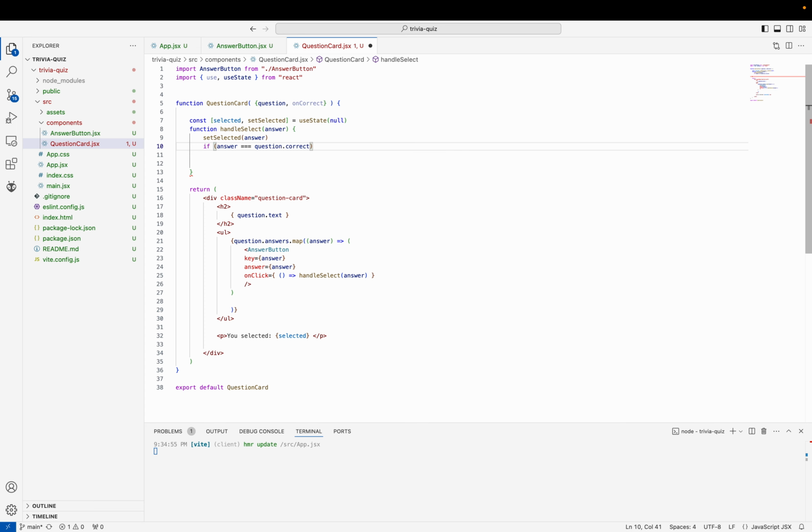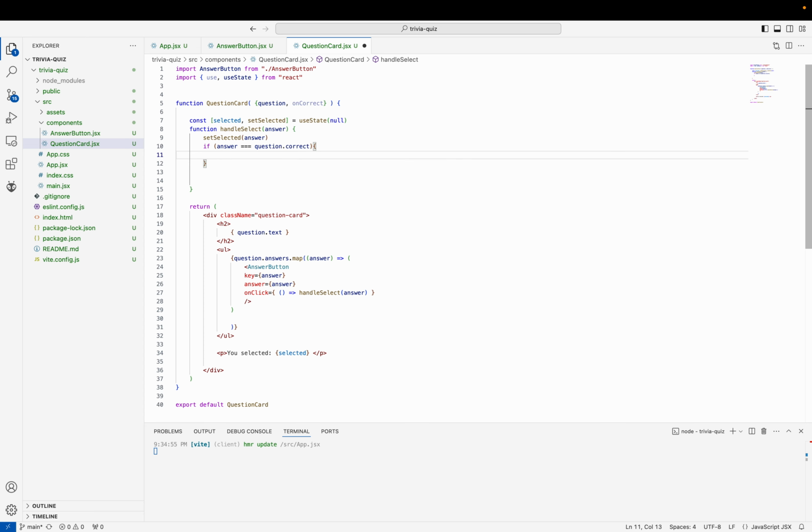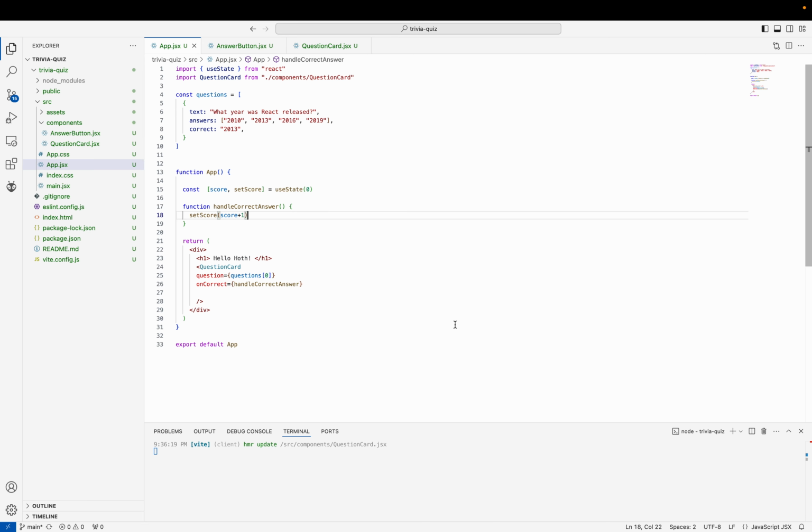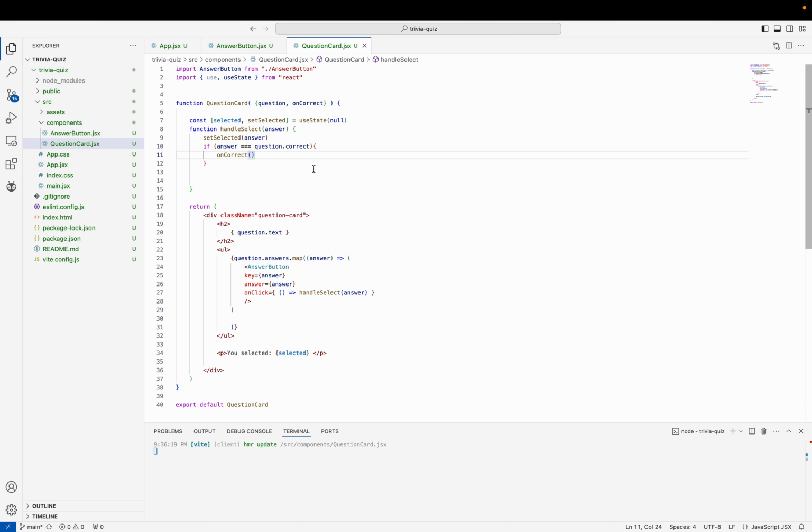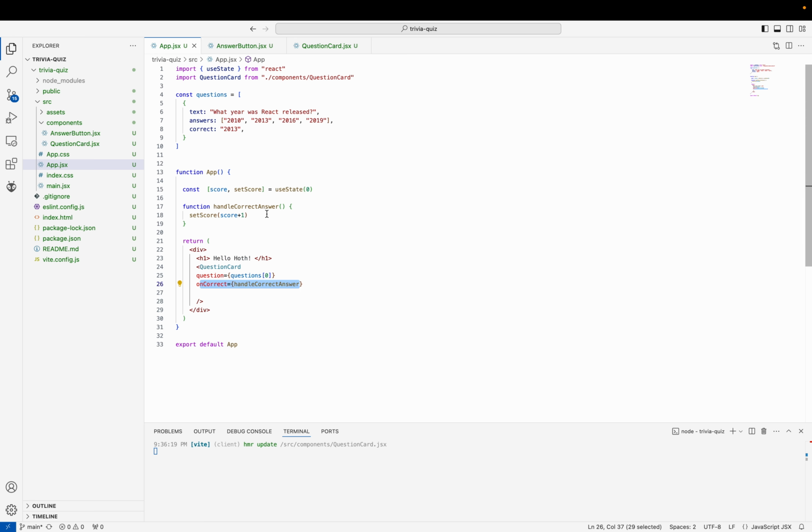Okay, then what we do is we tell the parent that the user actually got it right. So how do we do that? We just call the onCorrect function. So essentially what's happening here is that app is calling question card whenever the selection is created, but then question card sends the result back to app whenever the user gets the right answer.